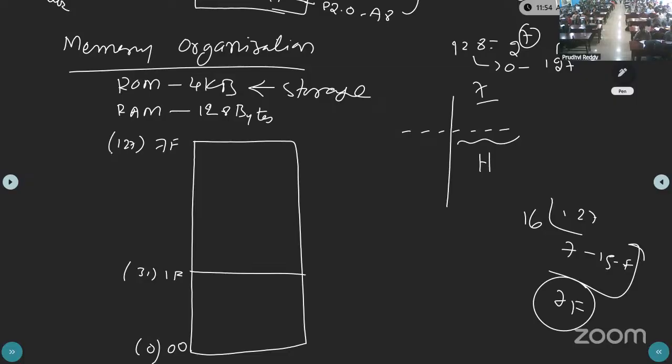From 0 to 31, what is the count? 0 to 31, what is the count? 32. These 32 bytes can be used as register banks. Byte 0, byte 1, up to 1F, that is 32 bytes, can be used for the general purpose registers, that is the register banks.